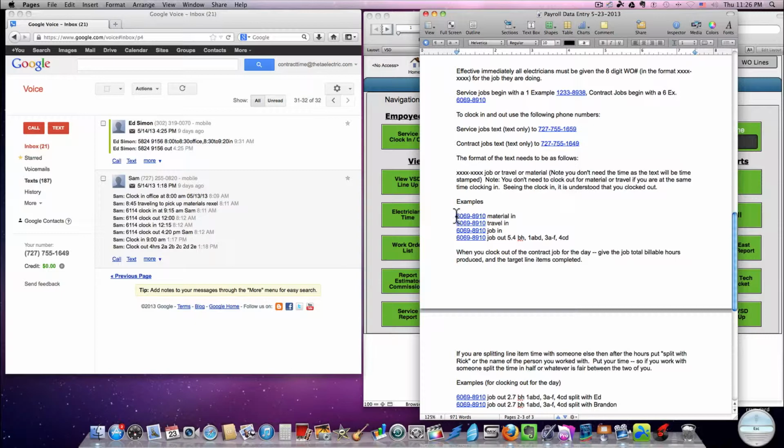Here's the example here. They put the 8-digit work order number. They put job or travel or material. These are the three ways that they'll clock in. They're either picking up materials, they're traveling to the job, or they're on the job.